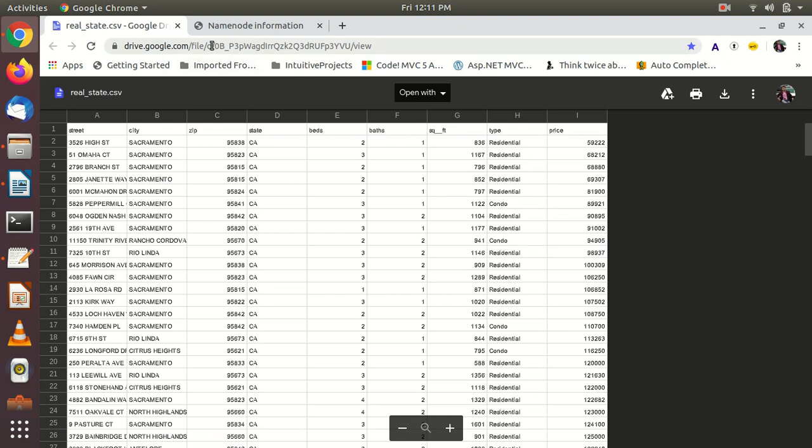So this is the dataset. I will post this link in my YouTube description. This is the dataset we are going to use, related to real estate data. Here we have fields like street, city, zip, state, beds, baths, square feet, type and price. When we load this data into a Hive table, we first load the complete data into a normal Hive table without a partition. Then we'll create a partition based upon city.